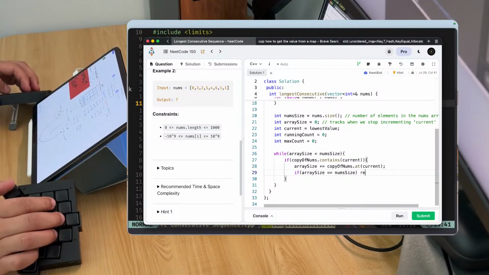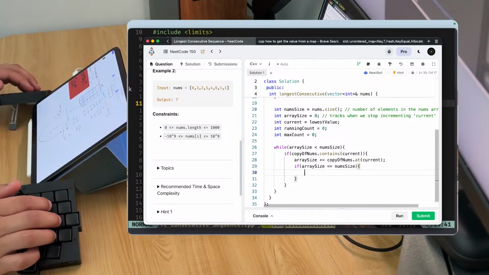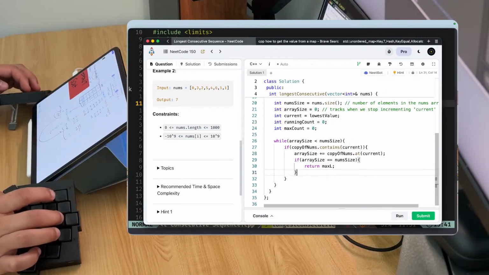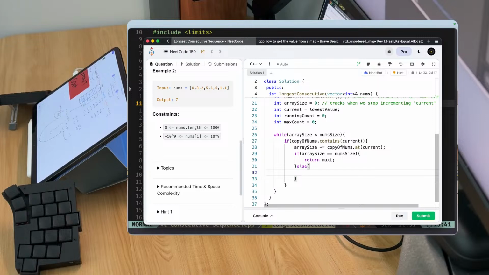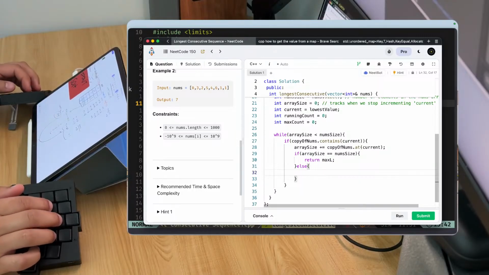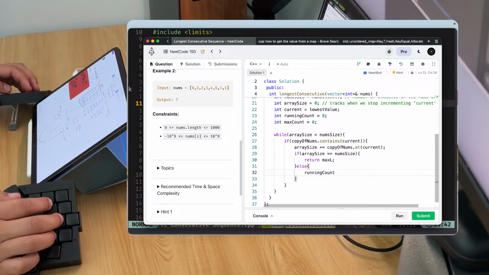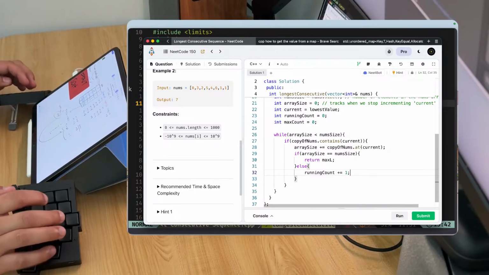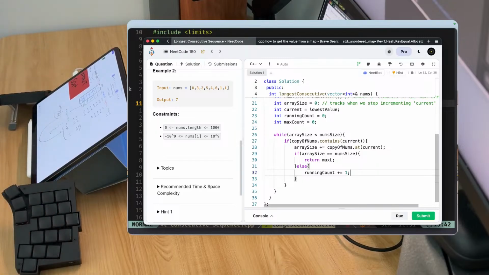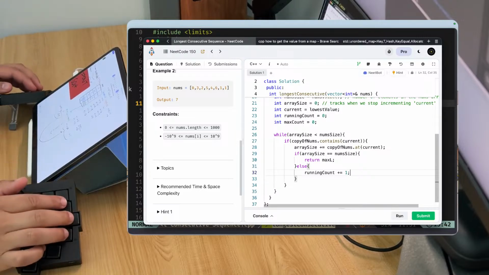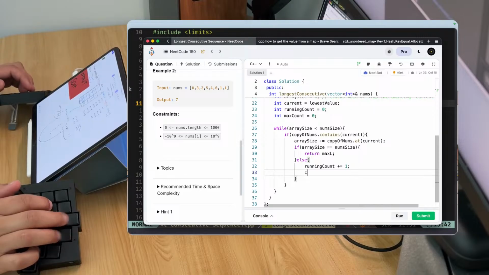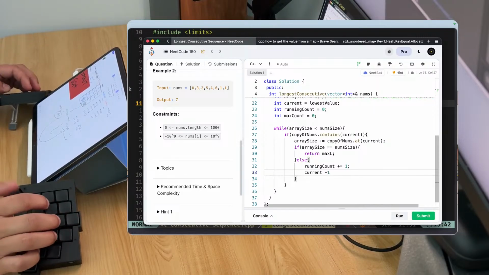But there's a caveat, which is in the case that they are not equal, we want to do the rest of the algorithm, which is increment length by 1, or running count by 1, and we'll increment current by 1.